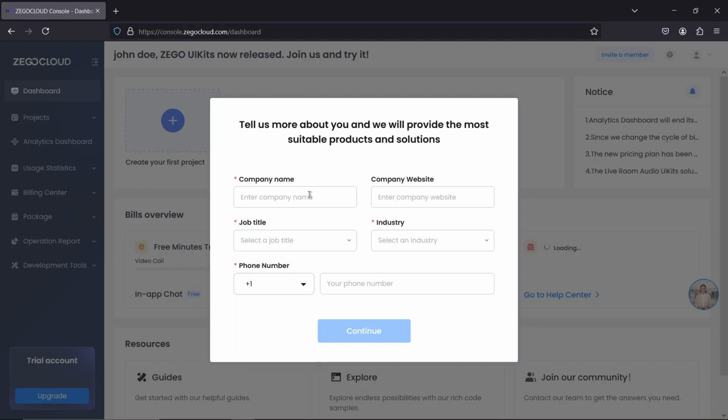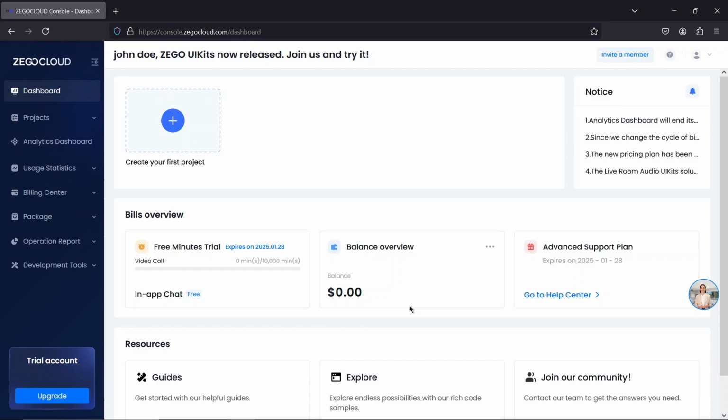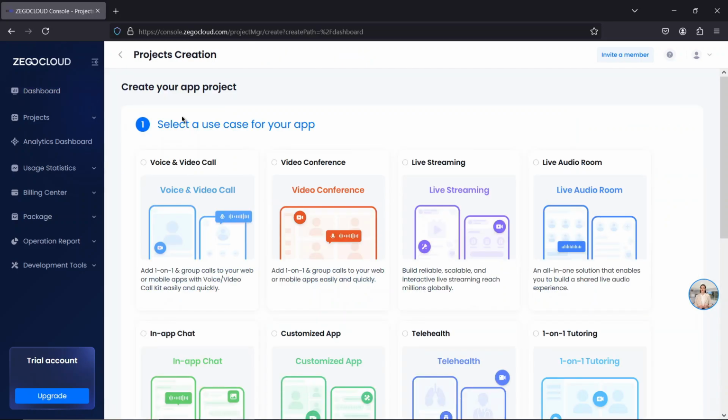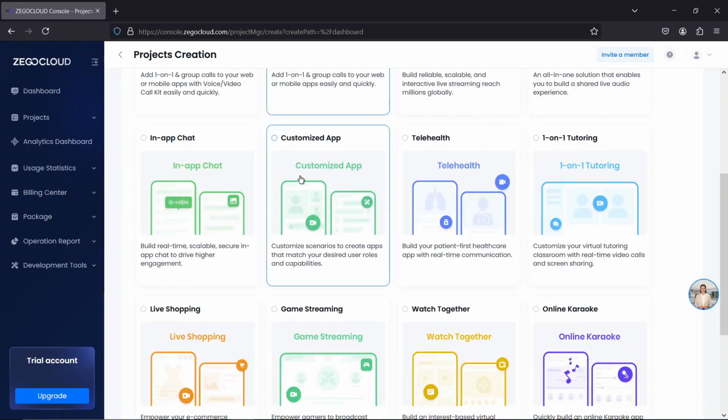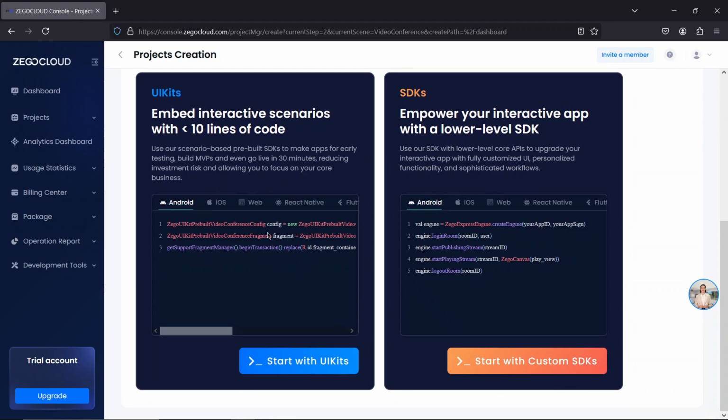Fill this form and click on continue. Click on go to dashboard. Click on create your first project. Choose live streaming. Give any name for your project. Click on start with UIKits.